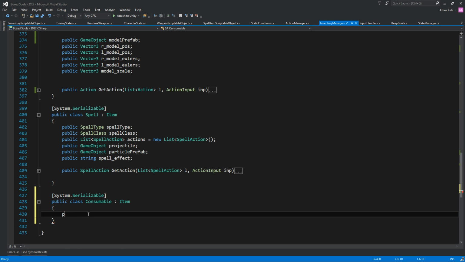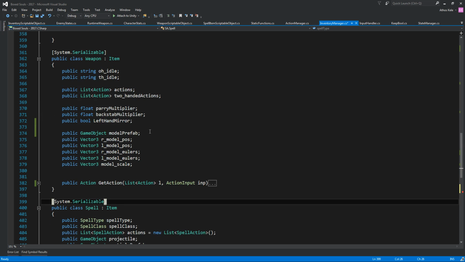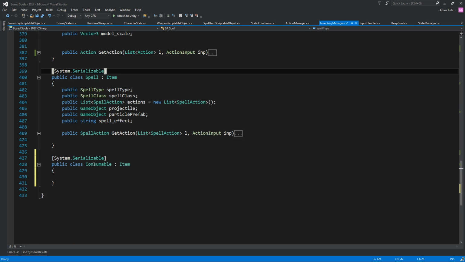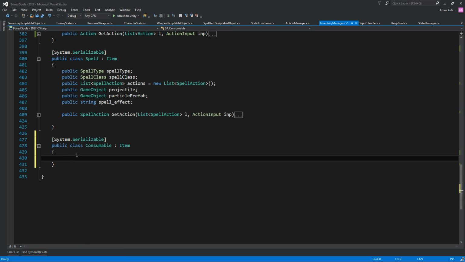Let's think. Of course, we already have the item and, well, the item name, the description, and the icon. So we kind of want to only have a reference to the model, for example, the bottle on your hands and stuff like that. But yeah, we can do it the same way as we have our runtime weapons. So what I'm going to just say is I'm going to add the string and I'm going to call this consumable effect. Okay, let's leave it at that.